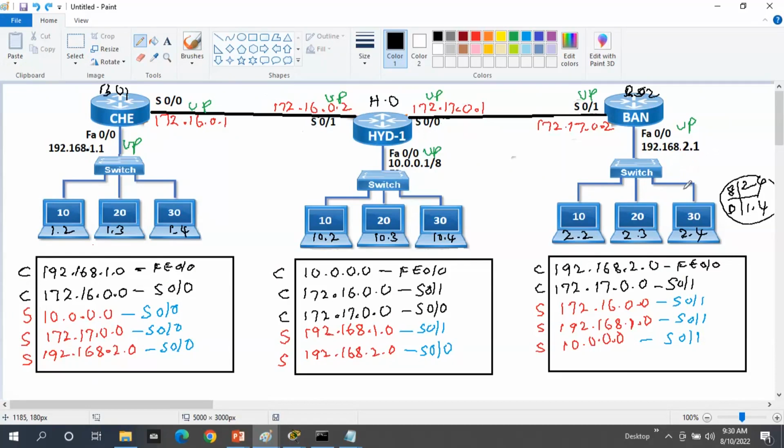Sir, can I ask you? I used Class A IP addresses on the three routers, different ones, 10.0.0.1, 2.1. Yes, no issues. Okay, sir, thank you. Sir, which version of Packet Tracer should I install? I am using 6.2. Okay.